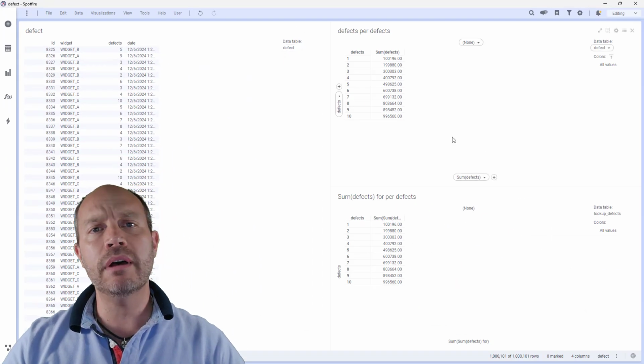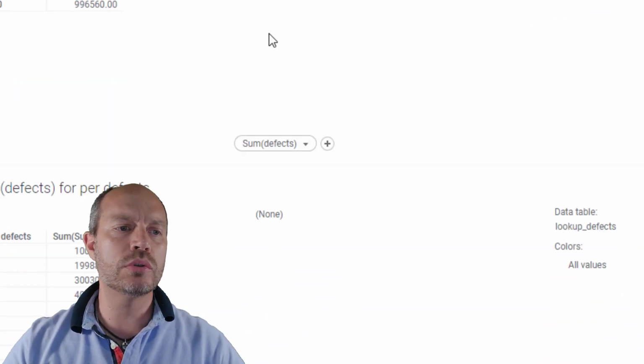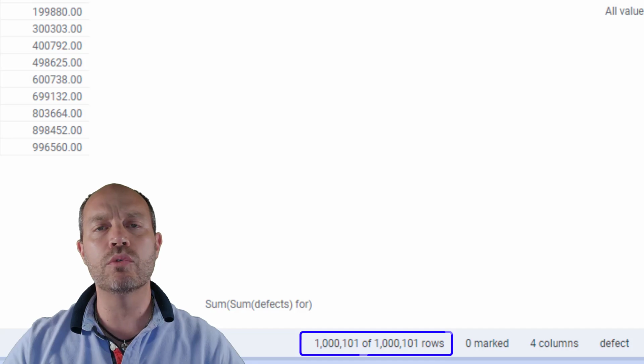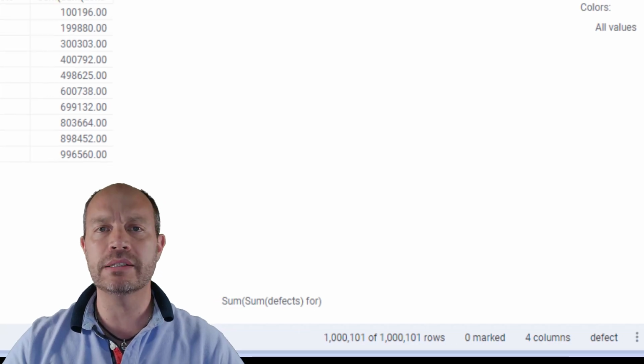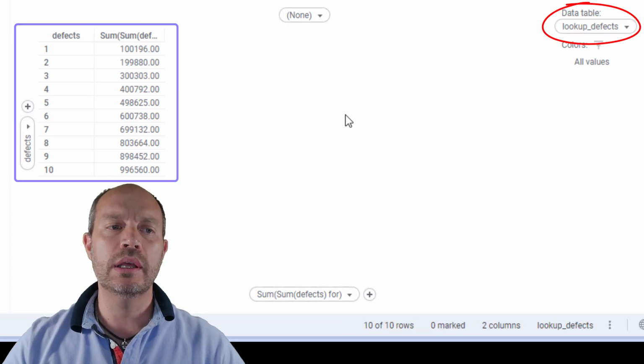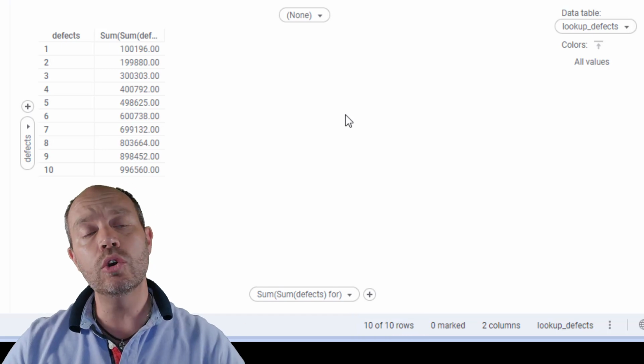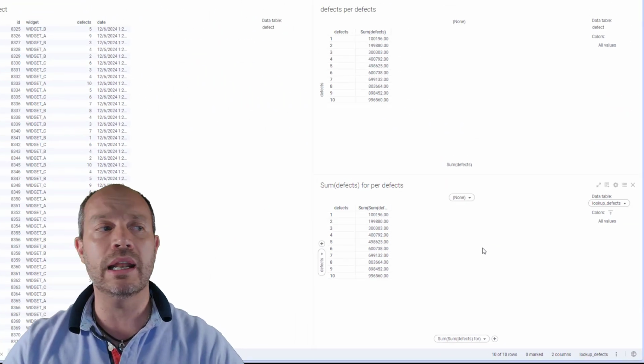And now I have a lookup table. The lookup table in this case is a cross table. And just look at the number of rows. I have 1 million rows in my main data table, in my defect table. But I created a defect lookup table, this one. It's a lookup defects table that only has 10 rows. And this lookup table is going to help me drive the on-demand data table.